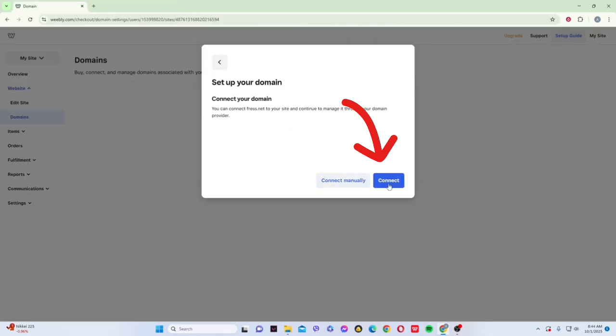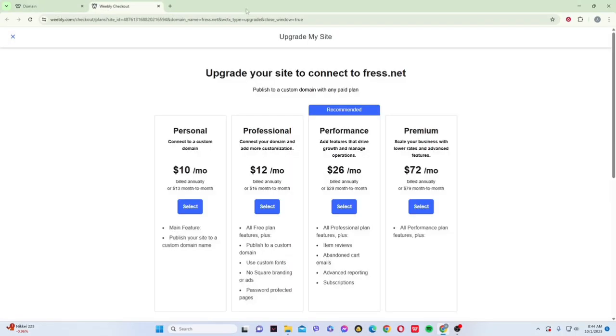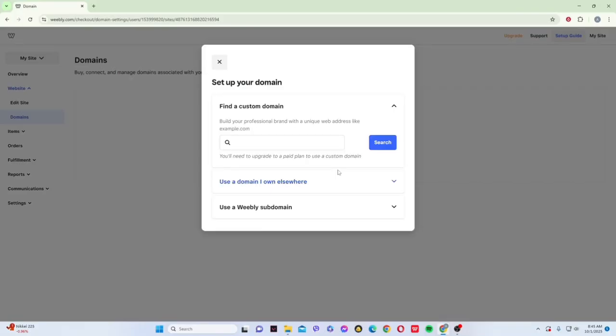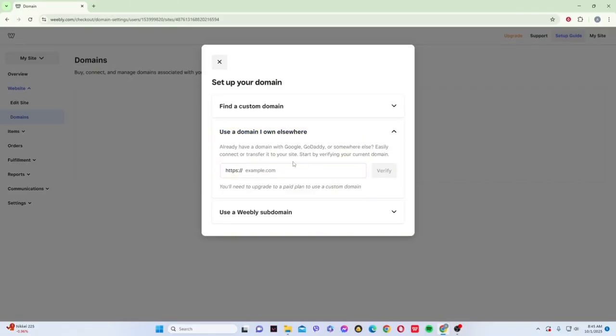Now for the connect option, just like the manually one, you also need to upgrade your plan. But once done, you can now easily go and use your domain that you own. And that's just basically it.